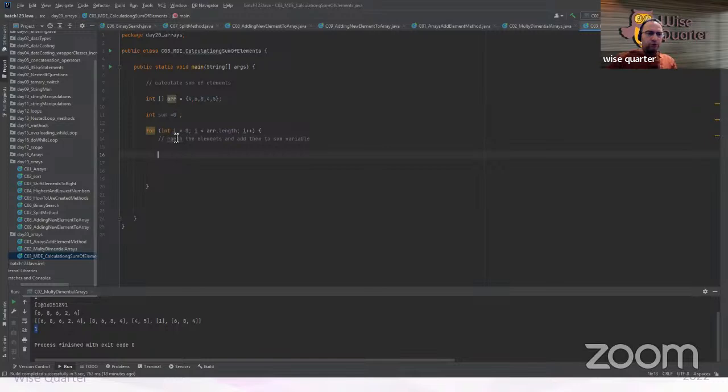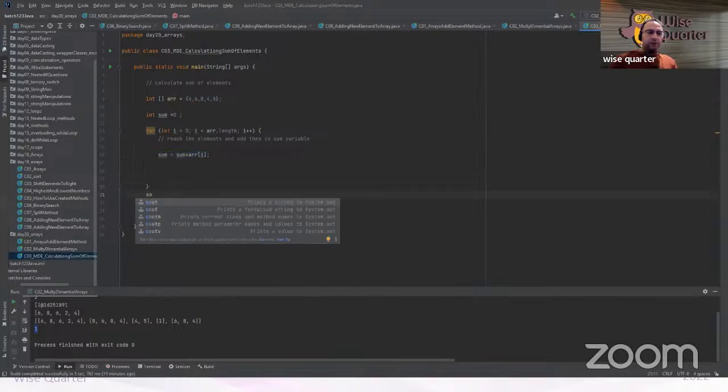Okay, our first task is reaching the elements, array index I. The first value will be 0. In the second loop, I will be 1, and it will reach the index 1 element. I will add this element to sum. Sum will be equal to sum plus array I. So that's all I need to do. Then at the end, let's print the sum.